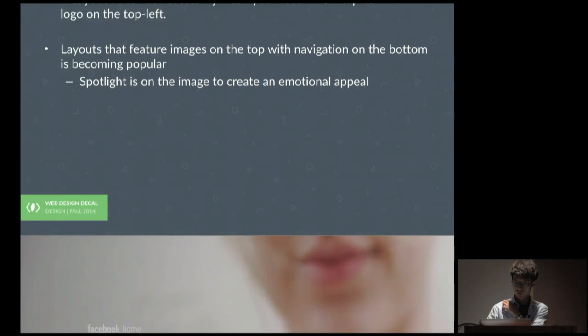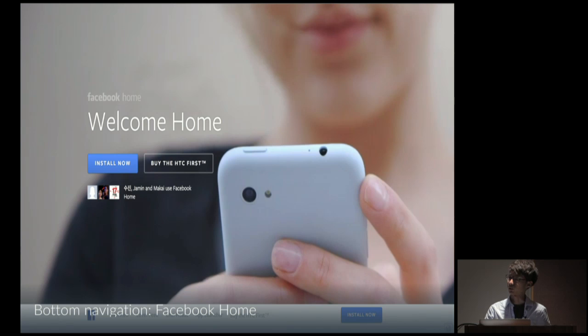So an example would be Facebook Home. Facebook Home launched last year. It's basically a landing page for that app. And for a landing page, their emphasis is on promotion. So to do the promotion, what they do is evoke a person's emotion through imagery. So instead of placing the navigation on the top, they place the image on the top with a huge text.